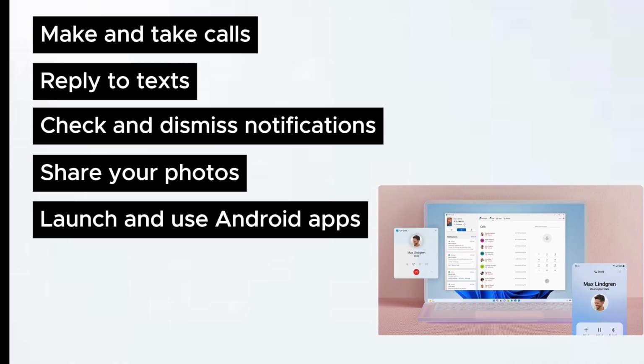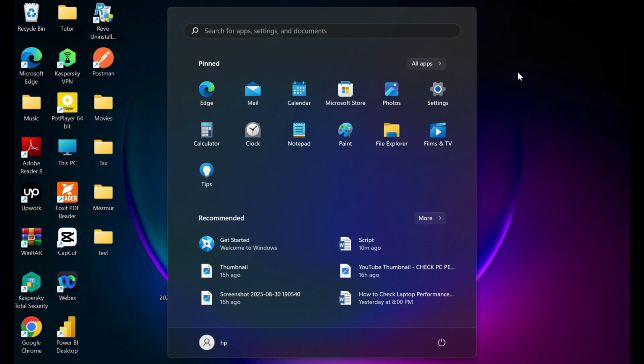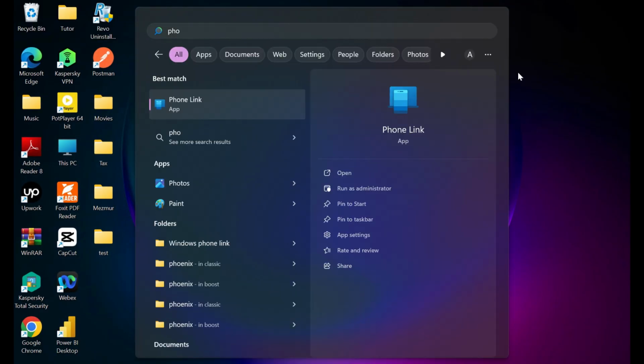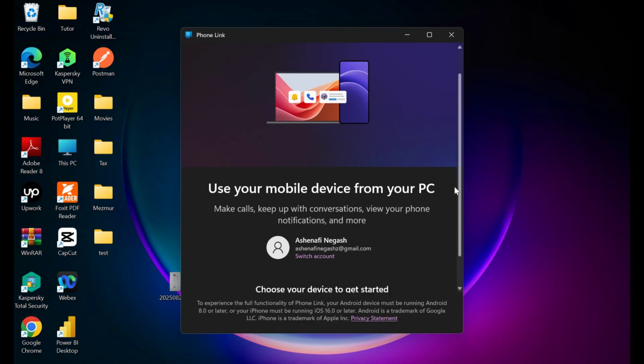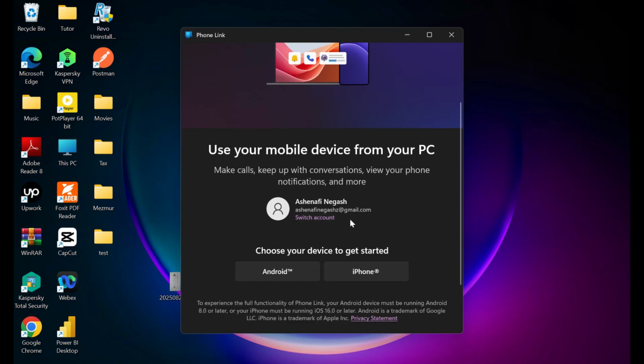So first, let's open the Phone Link app on your laptop. Once you open it, it will show you the Microsoft account that you are logged in with. So please make sure the Microsoft account on your laptop and on your phone is the same. Then after you confirm that, at the bottom it shows: choose your device to get started.